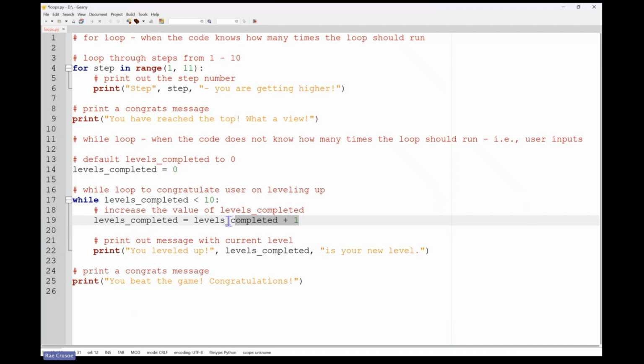You could do +2. You could write this in the shorthand as well, but since this is a beginner video, we're just going to keep things as clear as possible and do it the long way. Levels completed equals levels completed +1. So it'll go 1, 2, 3, 4.